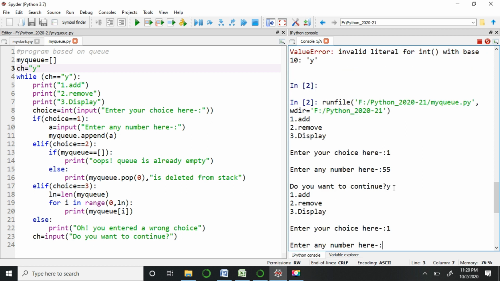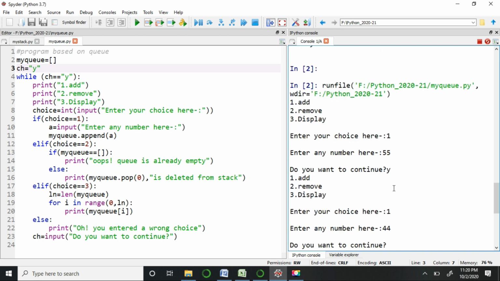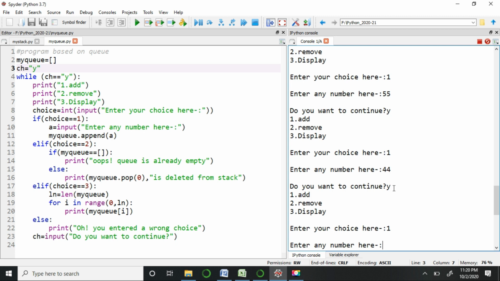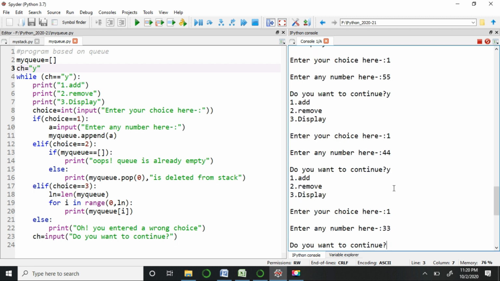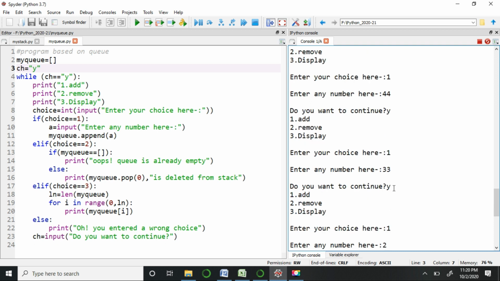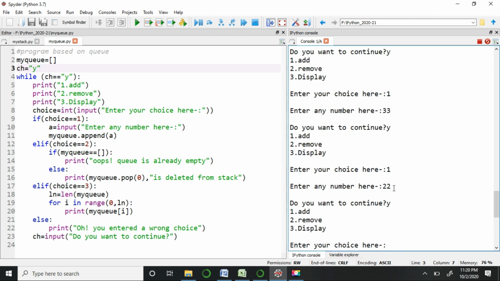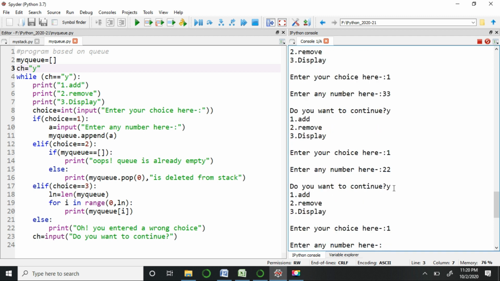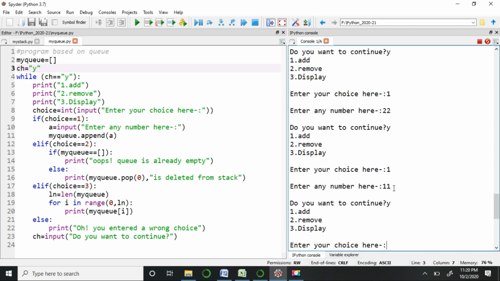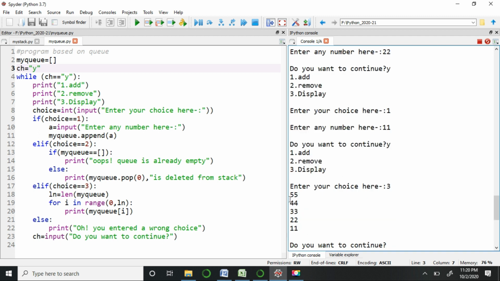Now I'm going to enter 44. Yes, with 1. Now I'm gonna enter 33. Yes, with 1. Now I'm gonna enter 22. Yes, with 1. Now I'm gonna enter 11. You want to continue? Yes. I want to see the elements I have just entered. I'm gonna press 3. So now you can see they are there in the same sequence as I entered them.